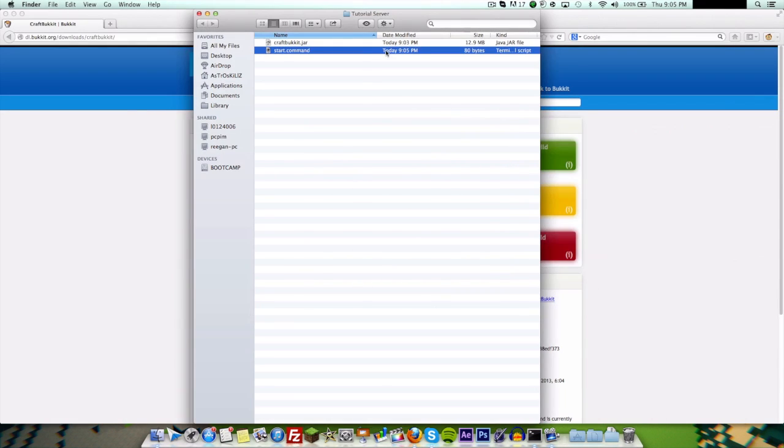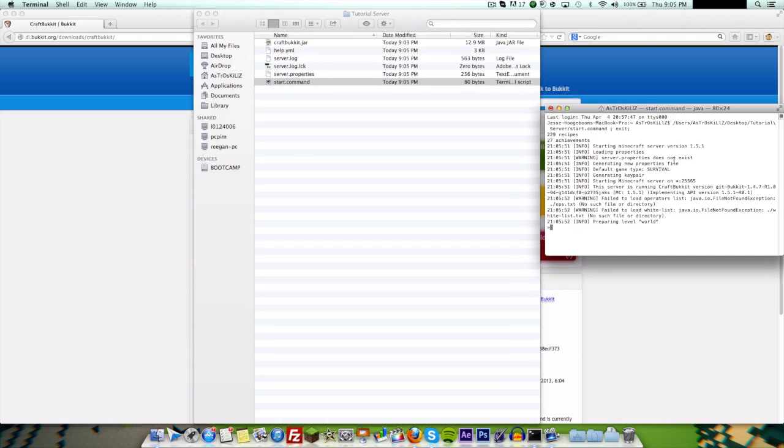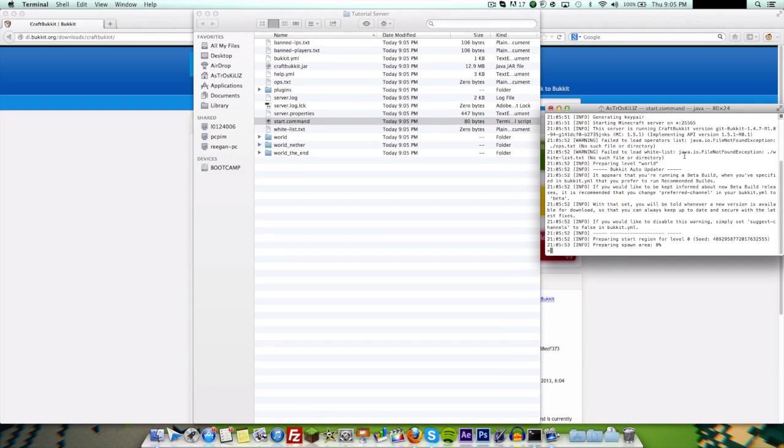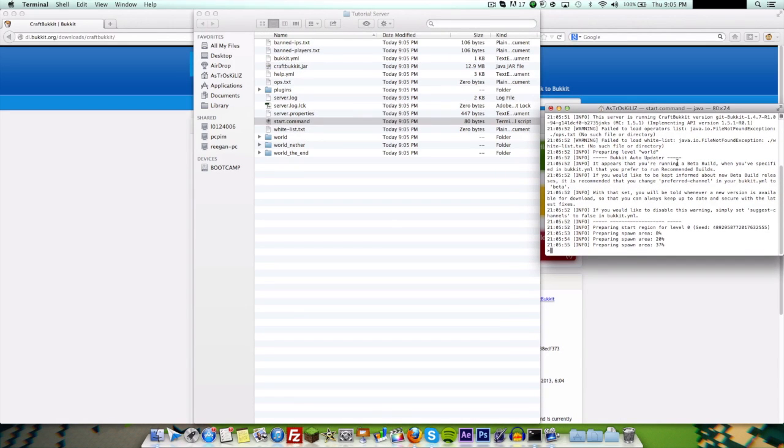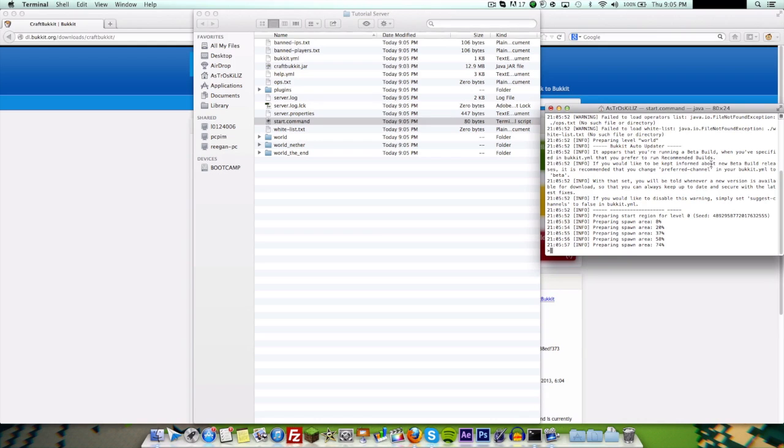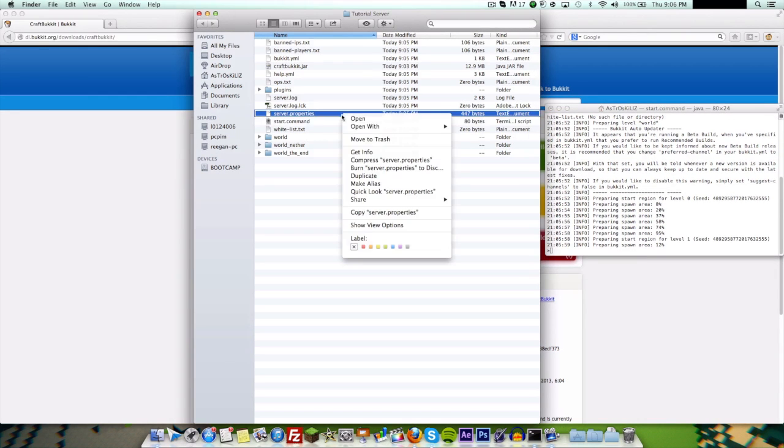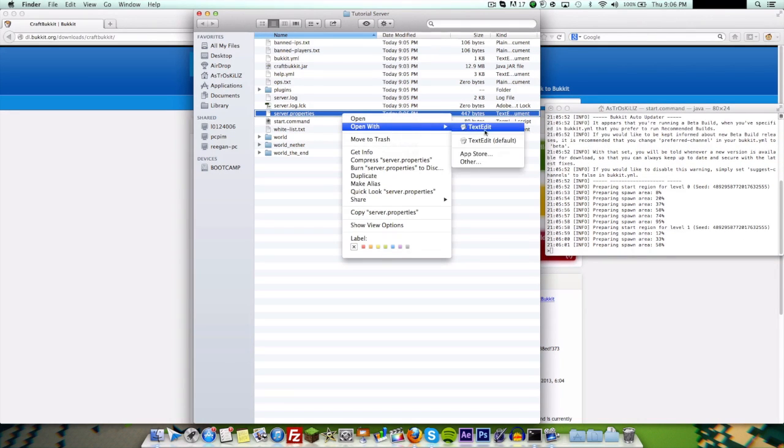So as we start it right now, it will come up, and it will generate itself. So let's wait for that to happen. Meanwhile, we can go into one of the files, which is server.properties.